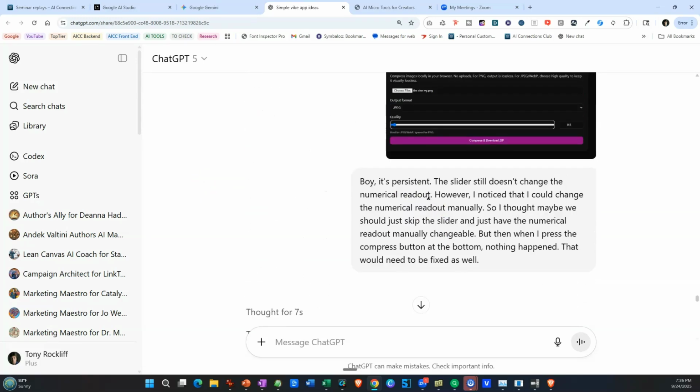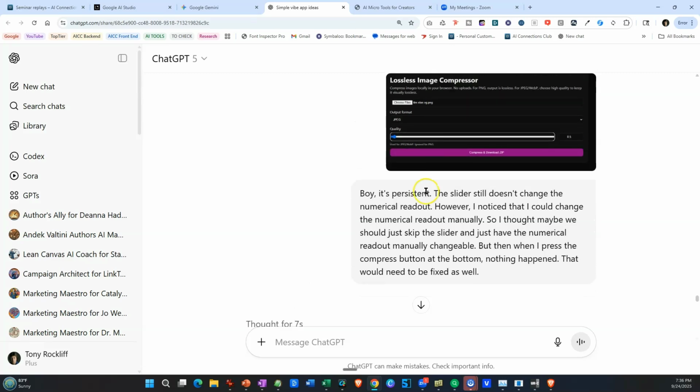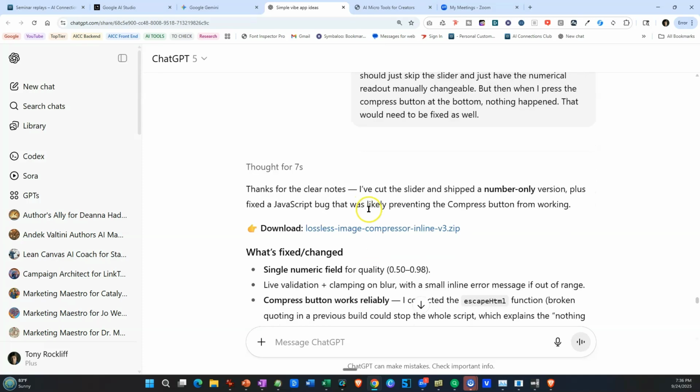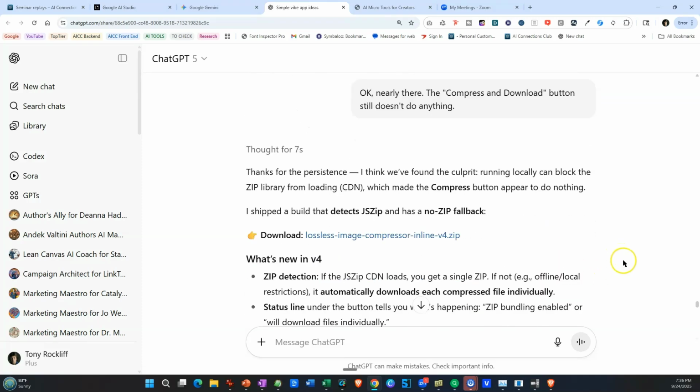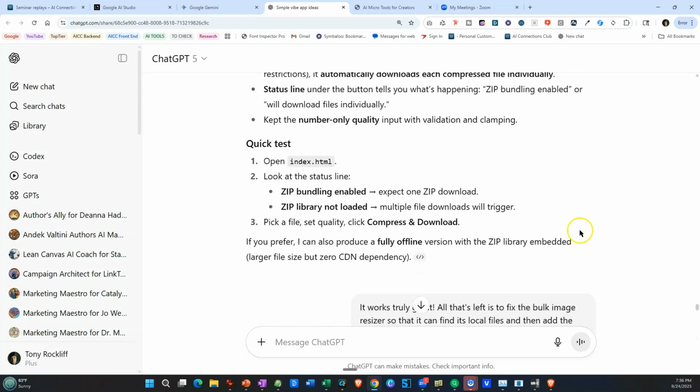Oh, actually, no, this was the one that gave me a hard time. It wouldn't enable me to change the quality level, the last one, the Lossless Image Compressor. So we went back and forth with it quite a number of times before it finally fixed it. But it was like pulling teeth for a while.